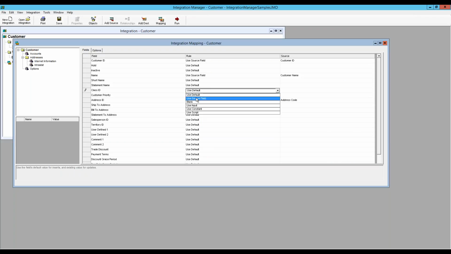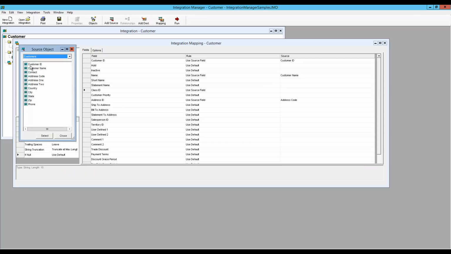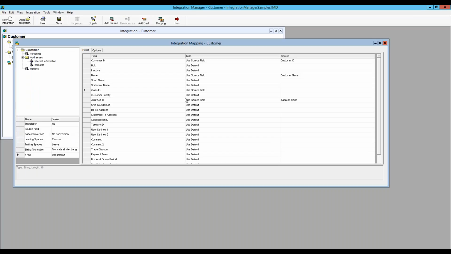The other option, use source field, obviously means we're going to point it at a column from my Excel file, which we've done for these other fields here. If I choose that, it brings up this ellipses button, so I can click and select the field from my Excel file. It's pulling this from the column names of my Excel file.